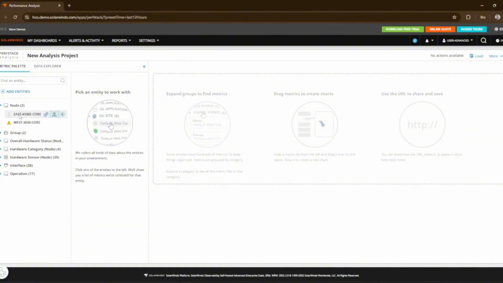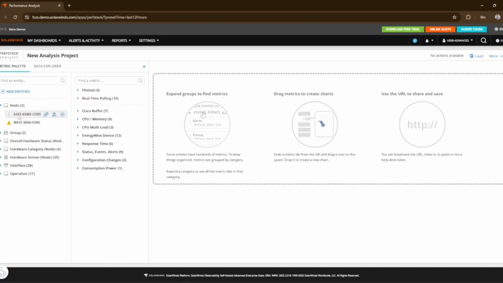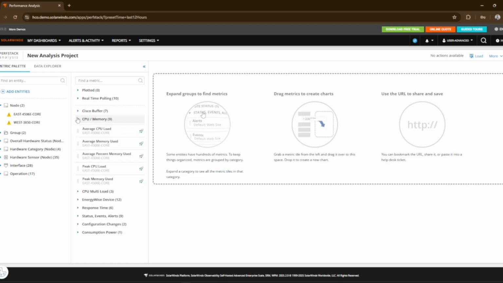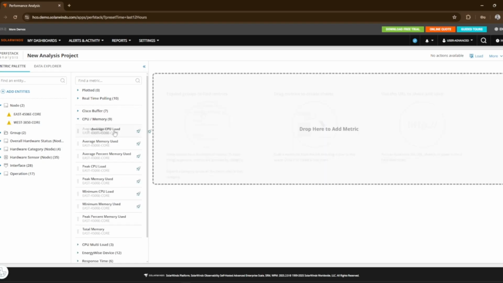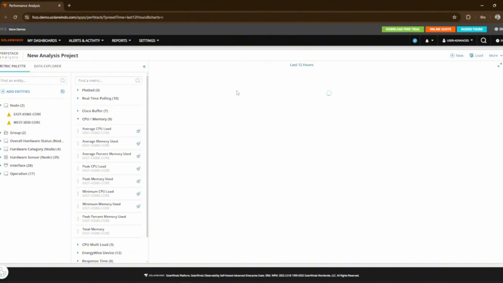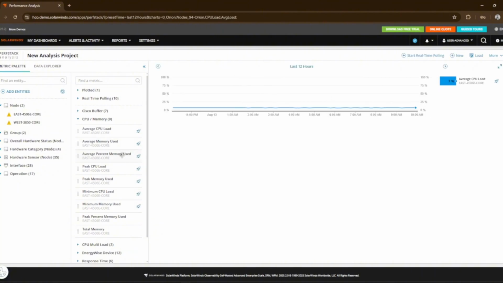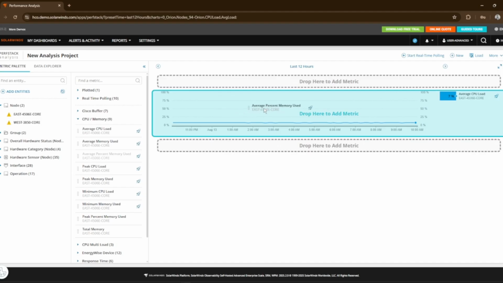So what you need to do is highlight the particular entity. So in this instance, the node, and you'll see I've now been presented with metrics that are applicable to that entity that I selected. So let's go for some classics, right? We'll make this nice and accessible for everybody. We're going to do average CPU load, and we'll do average percent memory used.